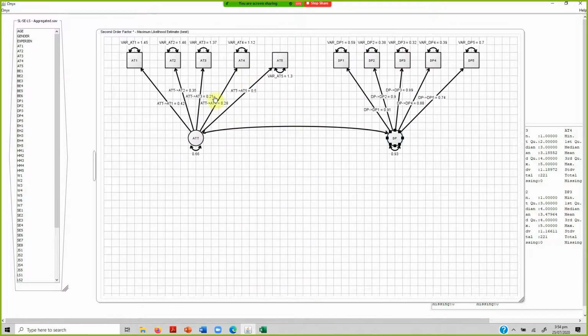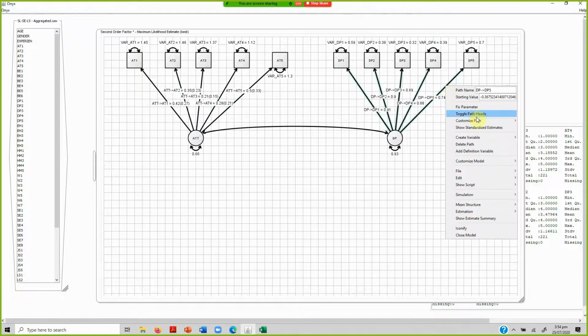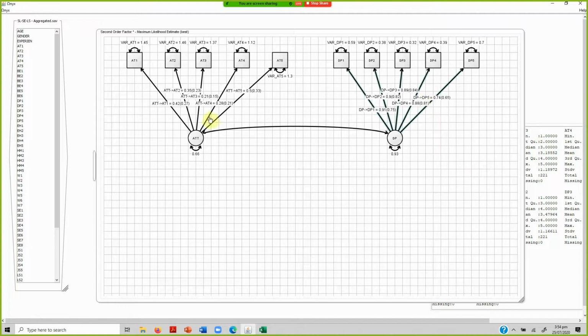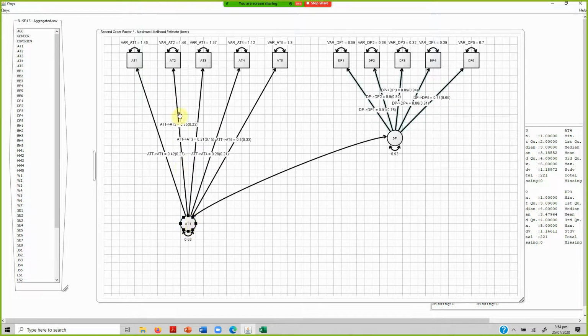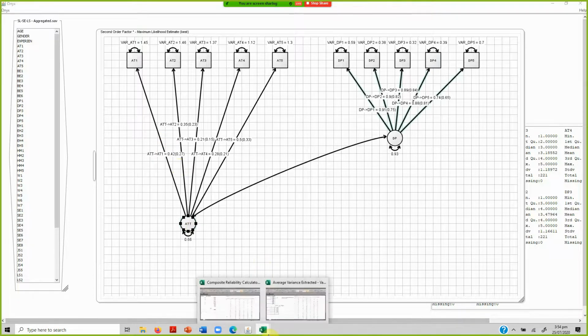Okay, now this is the model and these are the loadings. No, these are not the loadings. As I told you, you have to go back again, show standardized estimates, and the loadings are always in the bracket. So just make sure that you do not make this mistake. Show standardized estimates. Yes, now these are the loadings. So what we can do is let's use these loadings to calculate composite reliability first.